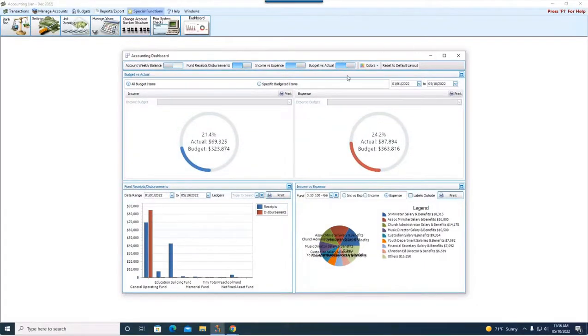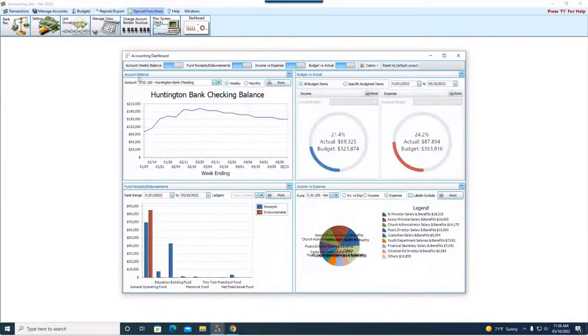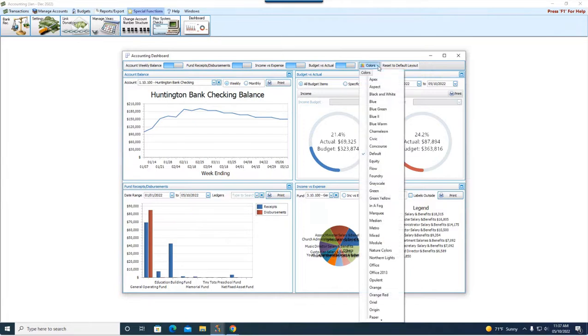What we're talking about here is in the upper right corner where it says colors and reset to default layout. So if I click reset to default layout, notice it re-enables the account weekly balance report. So it just resets it back to what Church Windows' default setting would be for the dashboard, okay? You can also change the colors for these. So we notice that we've got a default layout here. So if I click the little down arrow, notice down here we've got a little check mark next to the one labeled default. That's the default one that Church Windows wants to post it as.